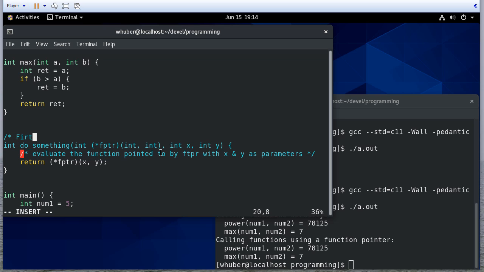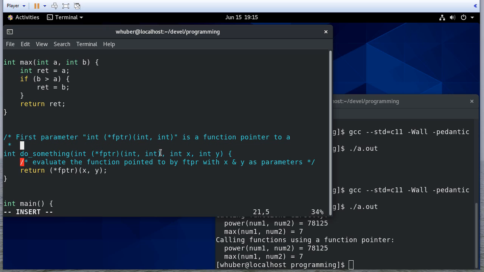So the first parameter here, which is int f pointer int, is a function pointer to a function that takes two int parameters and returns an int. And the second parameters are the two integers.